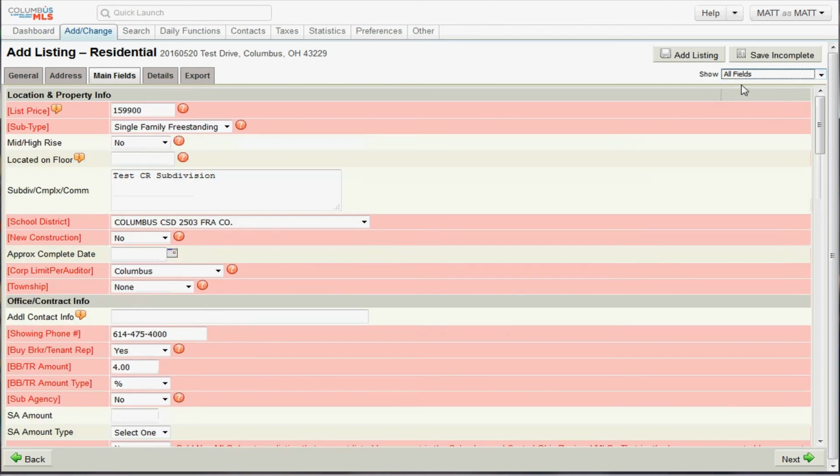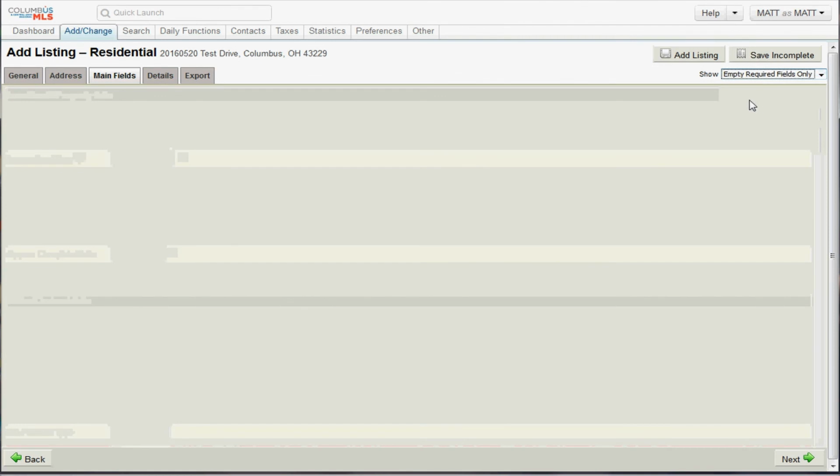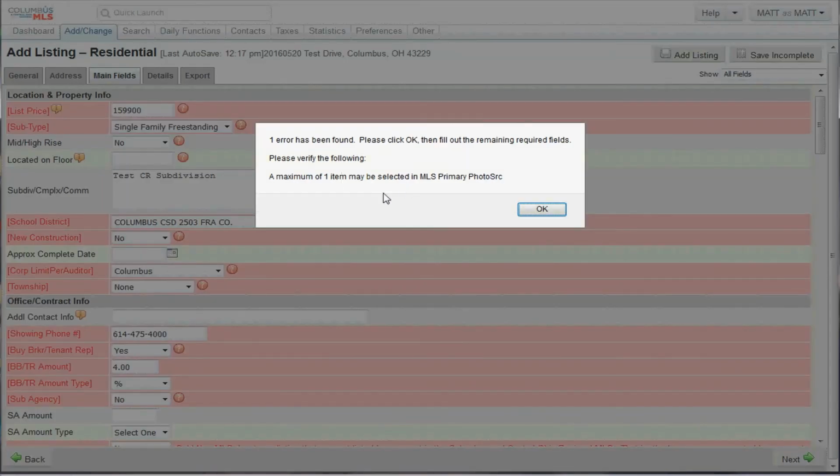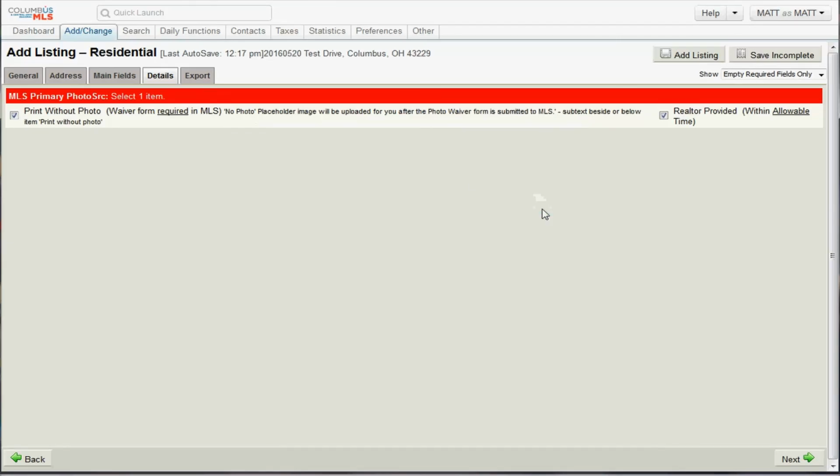So I recommend always using all fields, unless you get an error, and then it will automatically take you to just the empty required fields, which obviously I don't have any. So I'm going to go back to all fields, and I'm going to click Add Listing again. Uh-oh, maximum of 1 may be selected in primary photo source. Okay, well, it takes me to that field. Oh, look at that. I said print without photo and realtor provided. Can't do that. Well, mine's going to be realtor provided because I already have photos added to the listing.